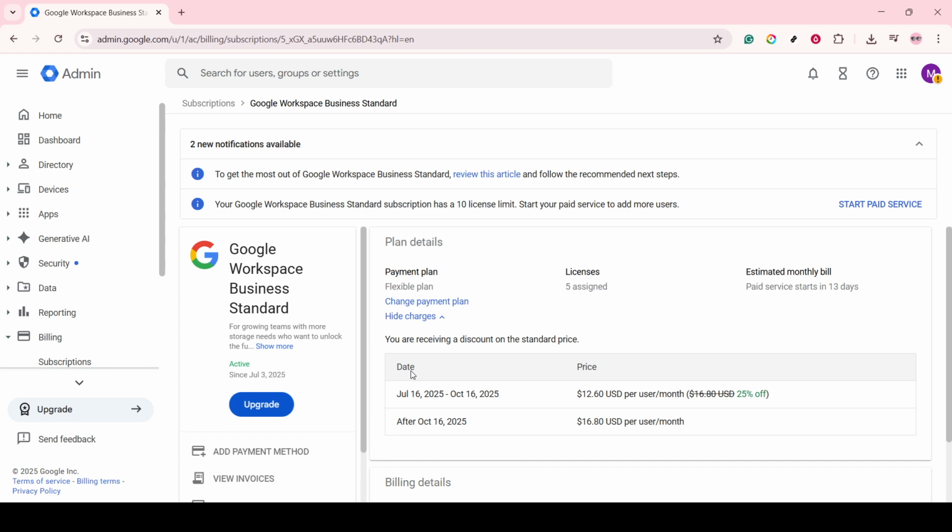In this detailed section, you will notice that the plan is set up to be auto-deductible. This means that Google Workspace is configured to automatically charge the card you have on file each billing cycle without requiring manual intervention every time a payment is due.